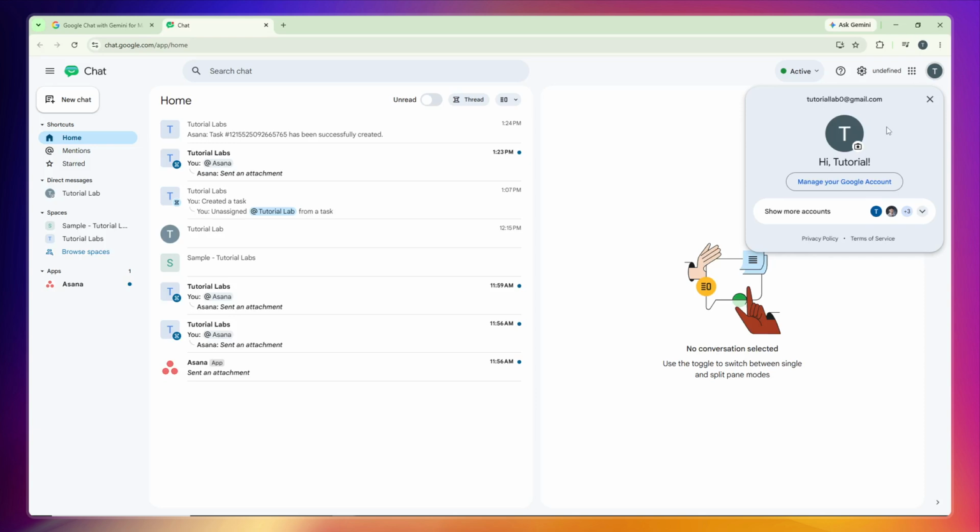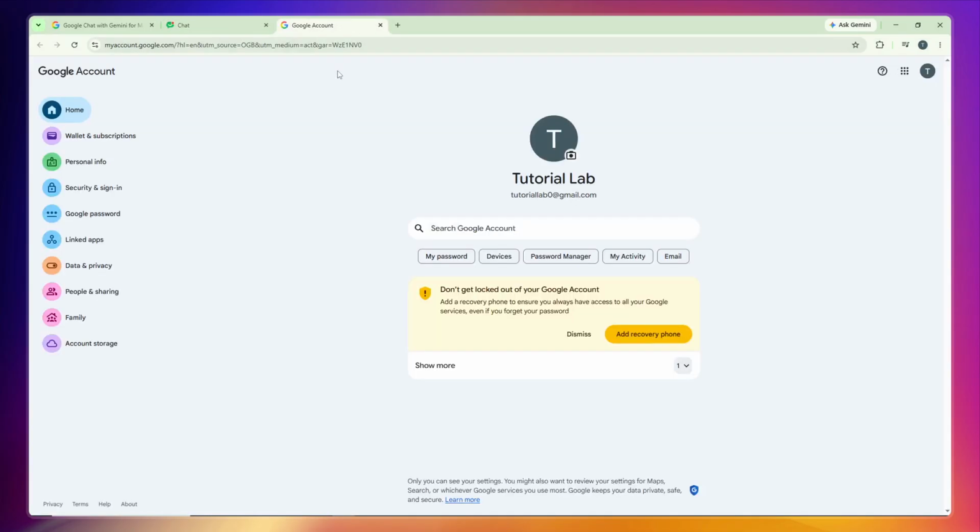From the drop-down menu that appears, look for and click on the option that says Manage your Google account. This will redirect you to a new page where you can access all your Google account settings. This centralized dashboard is where you control everything from security settings to personal information, making it easy to keep your profile up to date.